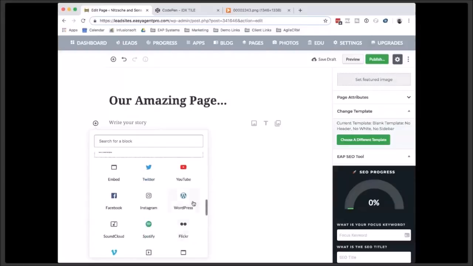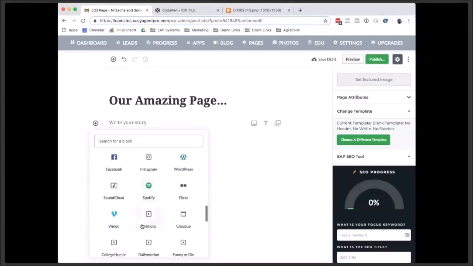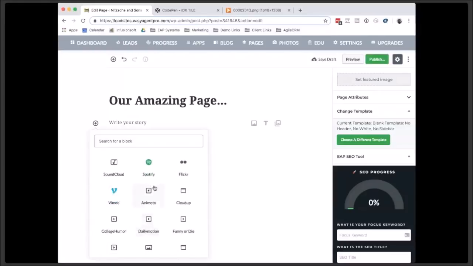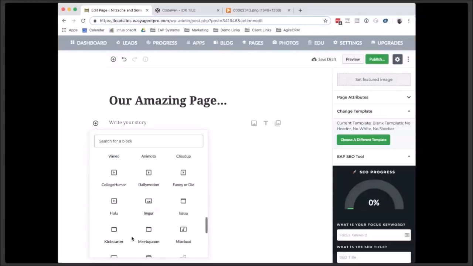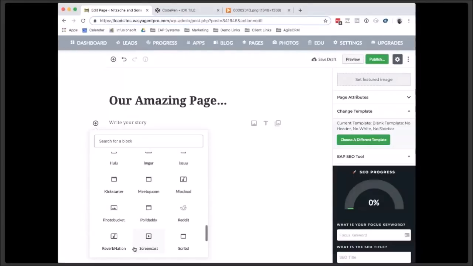And so these are some things, if you've got content elsewhere on the web, this is going to be stunning. The ability to put some Twitter information, a YouTube video, Facebook feed, Instagram feed, SoundCloud if you have audio files, Vimeo or Animoto, great marketing platform there. Some things that are probably not as useful in real estate along the lines here.